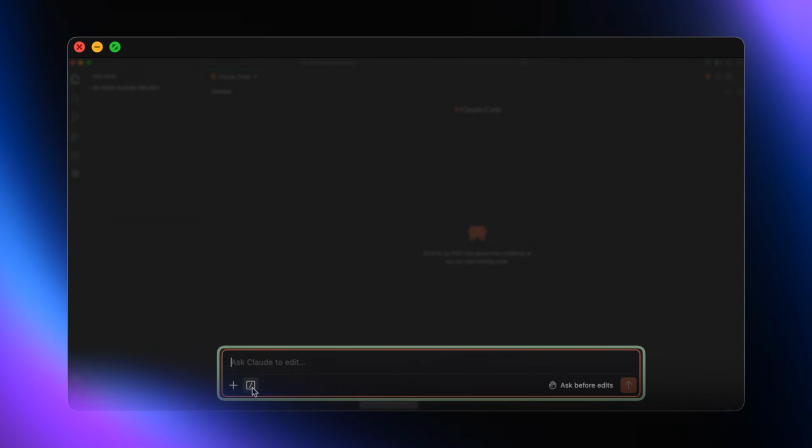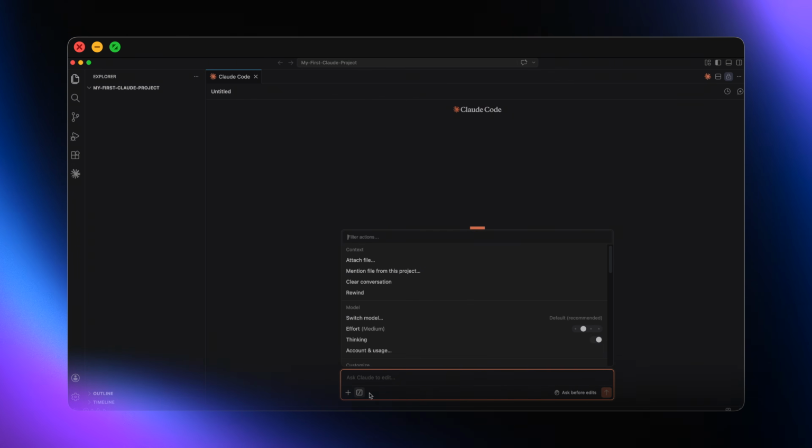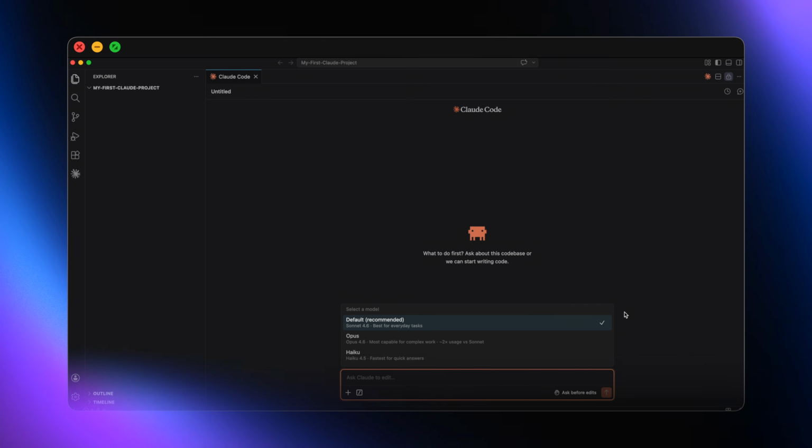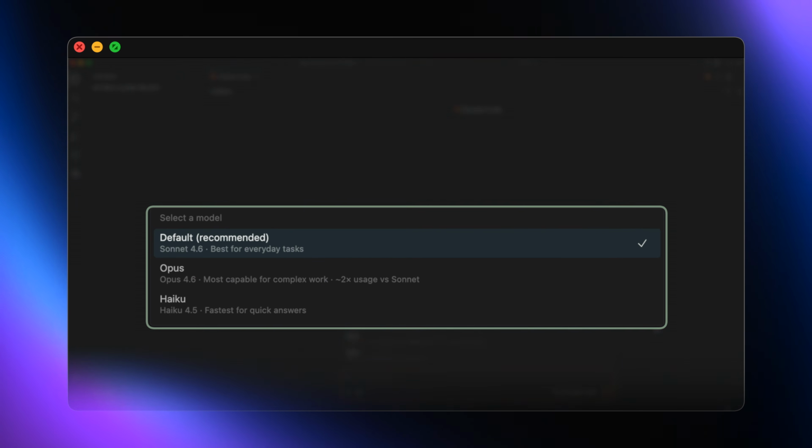Down here, if I click on this icon, you'll see all the available options. First, let's look at the model. I'll click on Switch Model. Here you can choose which model Claude will use. The default one is what I recommend to start with. It's balanced and works well for most projects. If your project gets more complex, you can switch to Opus. It's more powerful, but it also uses more of your usage. And then there's Haiku. It's faster, but better for simpler tasks. So if you're just getting started, stay on default, and only switch when you actually need it.